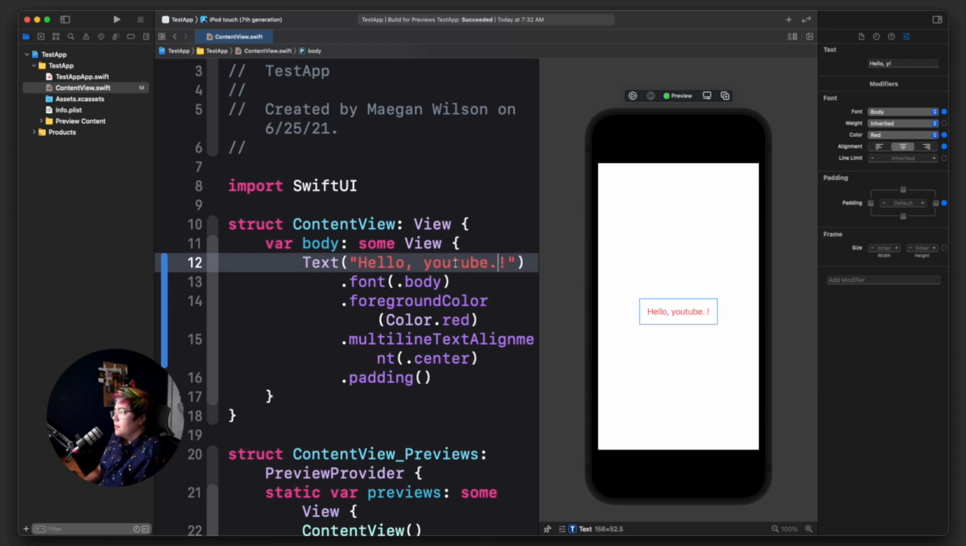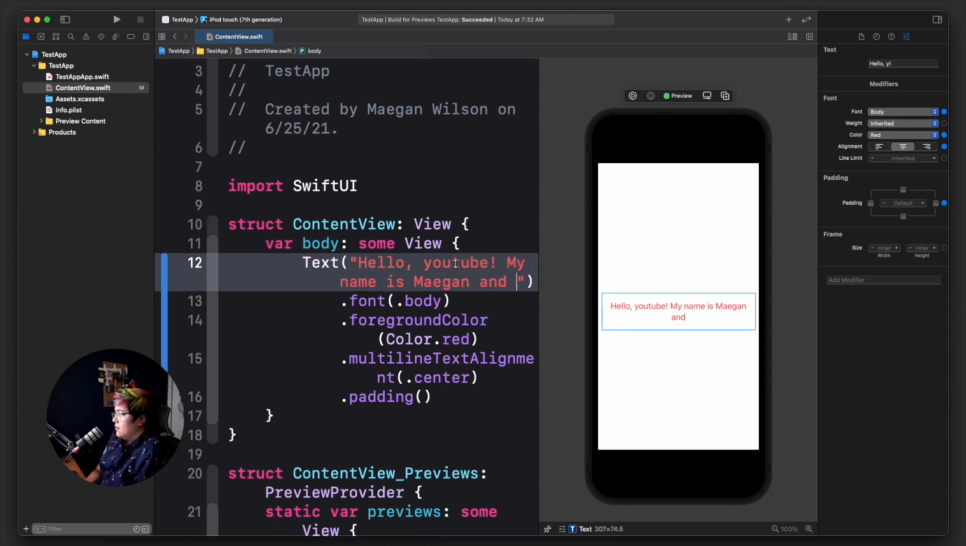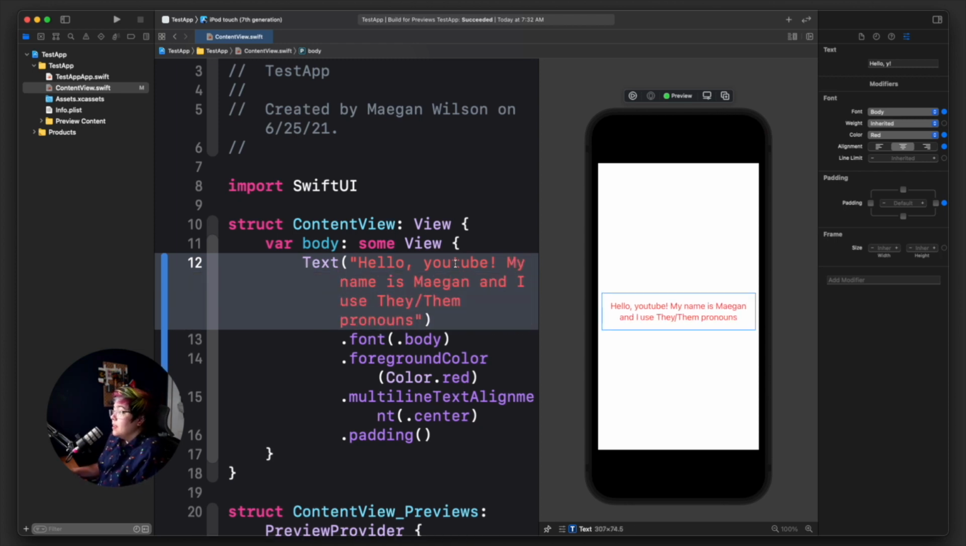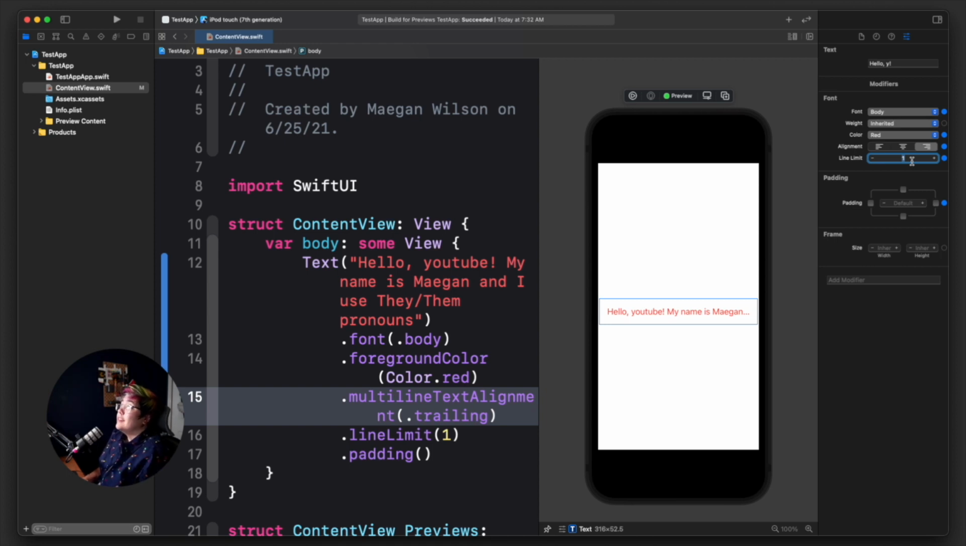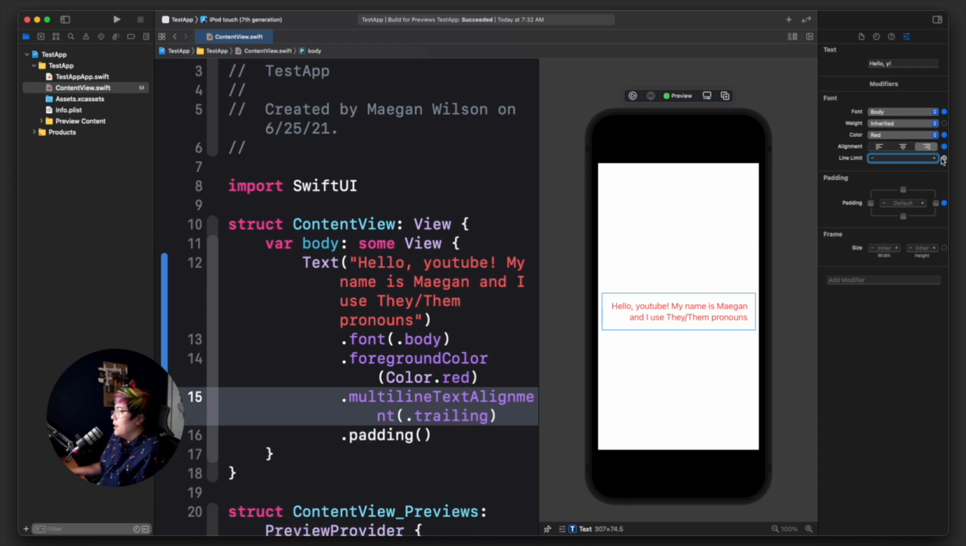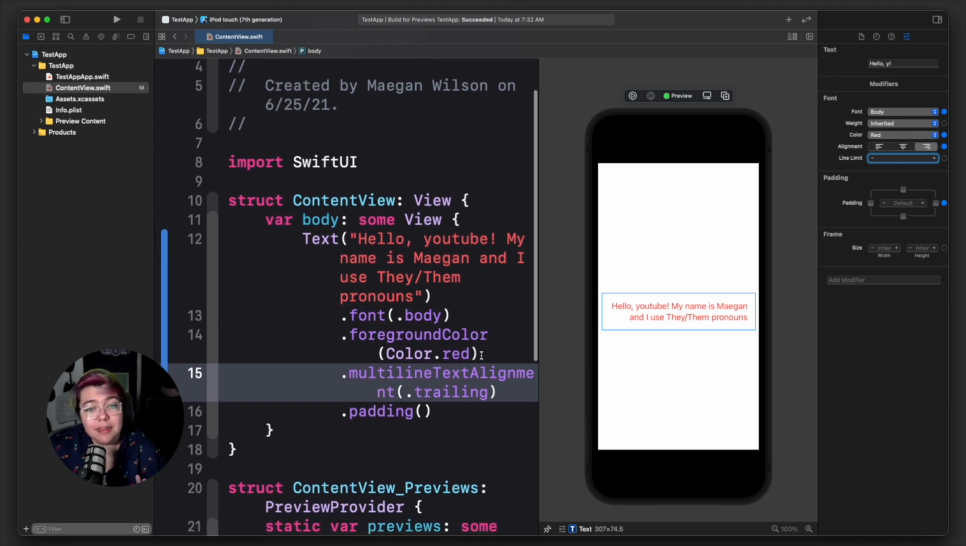Hello, YouTube. Let's make this longer. Because I had this multi-text alignment set to center, and we can see it right here in the alignment, it centered everything. I could do left then if I wanted to, and now it's all left aligned, right aligned, all that good stuff. I could even add in a line limit. By adding in a line limit, it only does one line. If I nil out that line limit, it just goes away and lets the text last for as long as it needs to, which is pretty nifty. There we go. That's the basics of the SwiftUI view here.